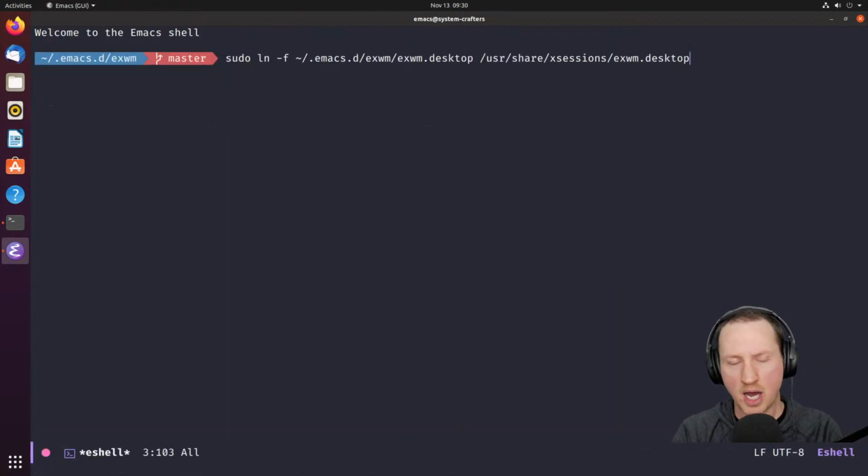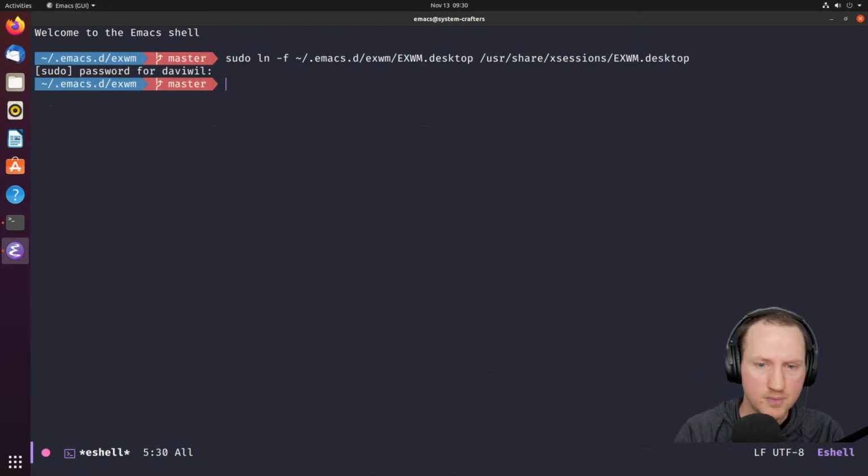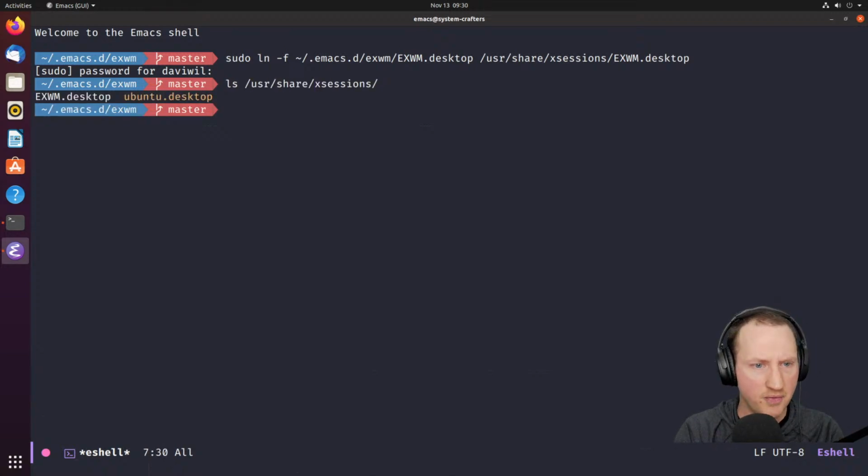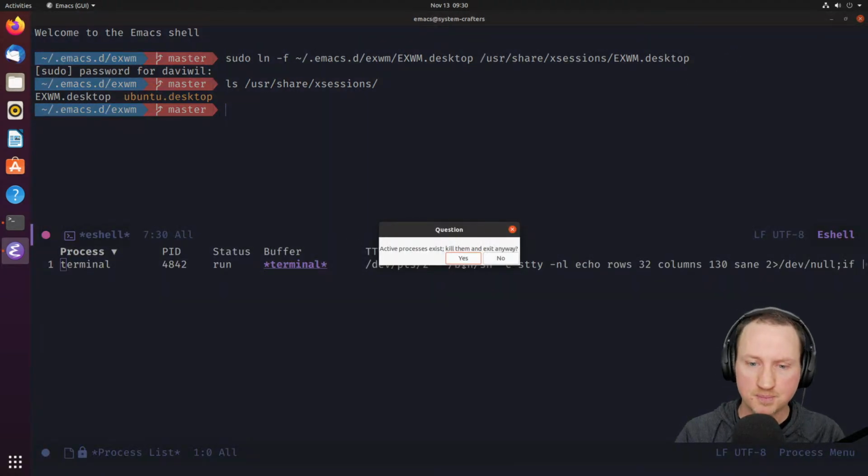Okay, so we are going to create a symbolic link to the exwm.desktop file over into the, I think I capitalized that, we're over into the user/share/xsessions folder. This folder is a special place where GDM and other login managers look for session files for window managers. So we're going to create this really quickly, and then make sure that it's there. User share xsessions. And then we see Ubuntu and we see EXWM.